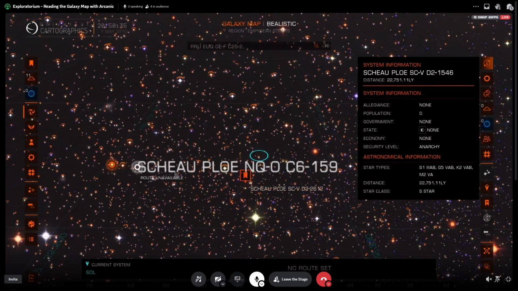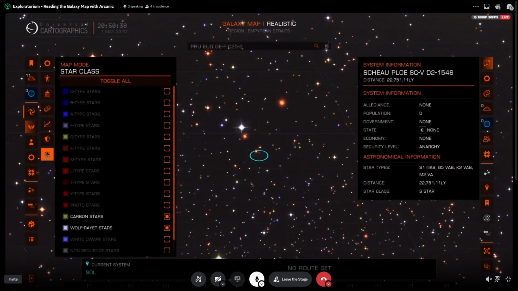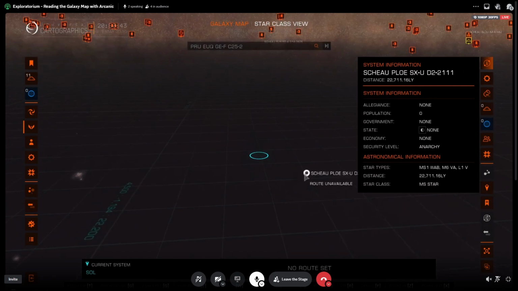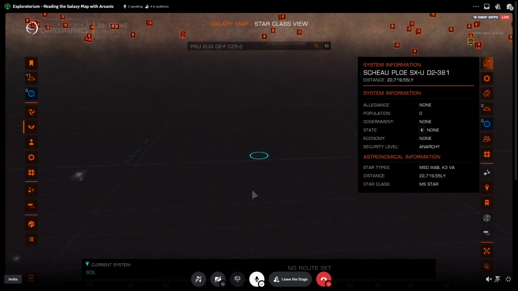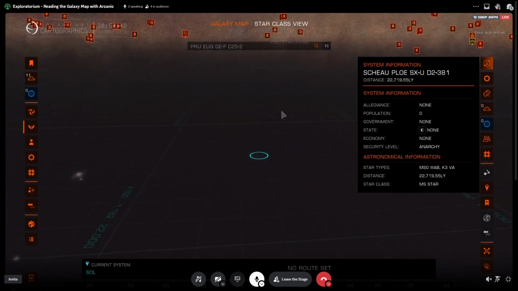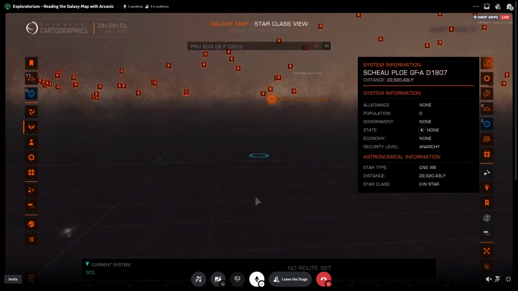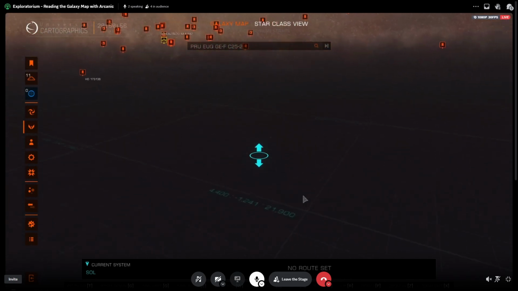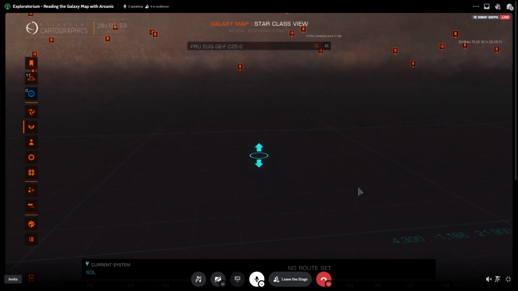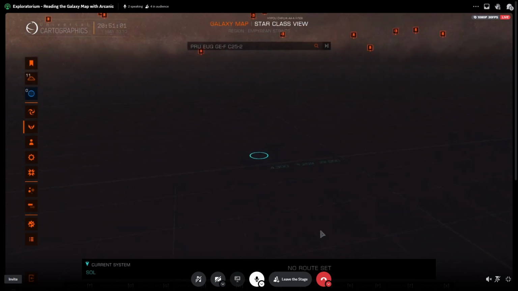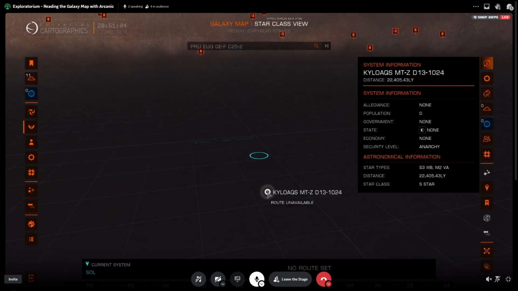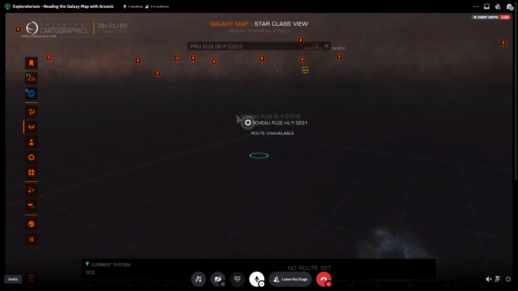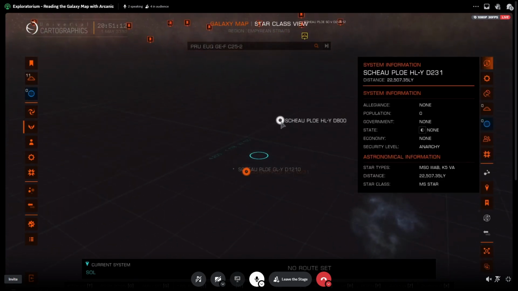Can I click it? S1. Let's try this way again. MS1, MS0. They're really hot, actually. What the heck? I never get this. CN5. Yeah, CN5, S3. Oh, there's one. I saw it. This is why I don't use this view. It's just so I can't see anything. S5, MS0, S2.